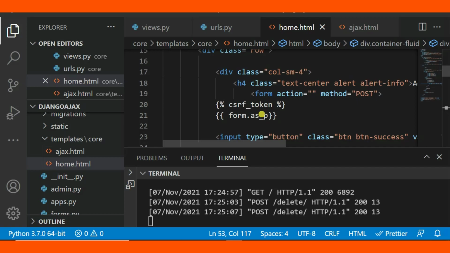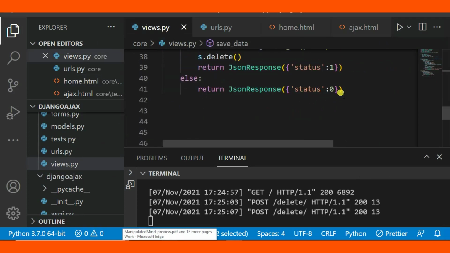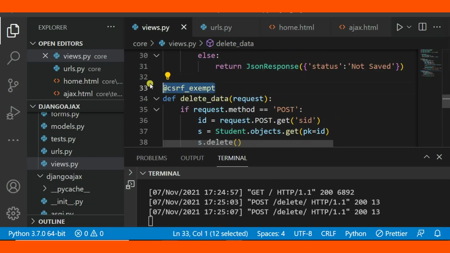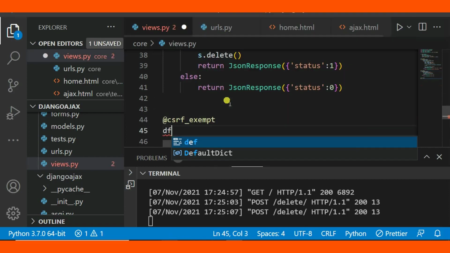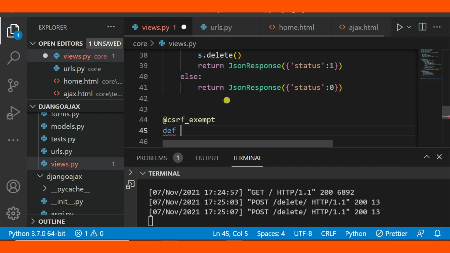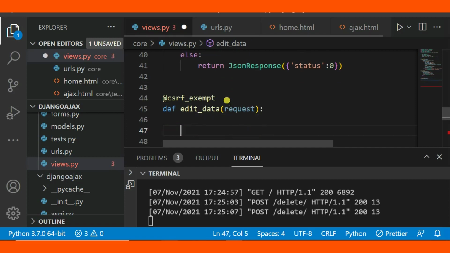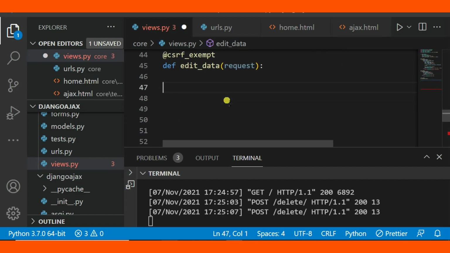Okay guys, let's implement the last functionality, which is edit, so that we can close this course. So what I can do here, I'm going to start by creating the Django view. I would like to copy this and paste it here. Then after I'll create the Django function based view with the name edit_data, with request. So this is the Django function for editing data.